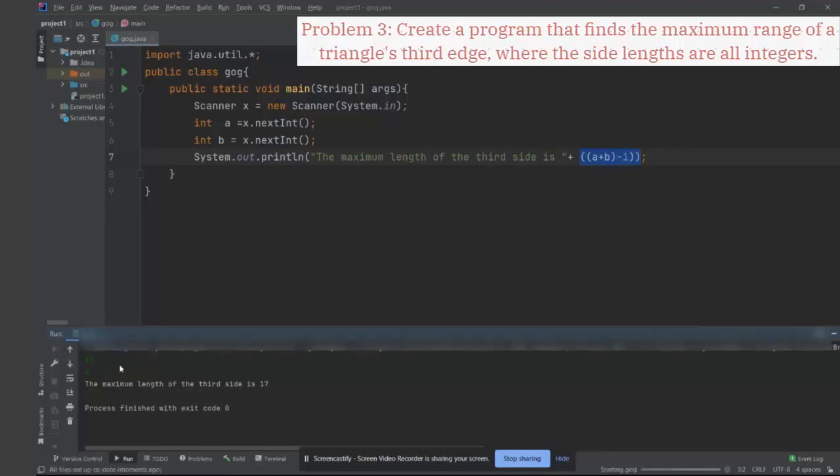Let's try another one. So let's try 5 and 7. How about that? And so 7 plus 5 is 12. 12 minus 1 is 11. So that checks out to me.